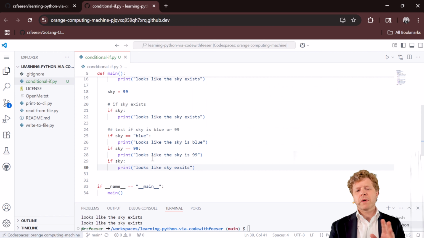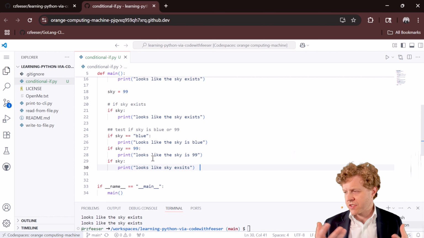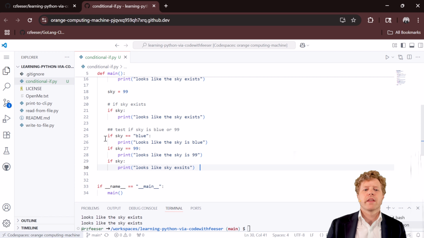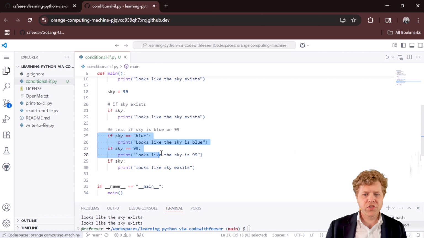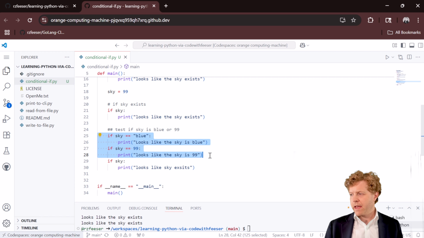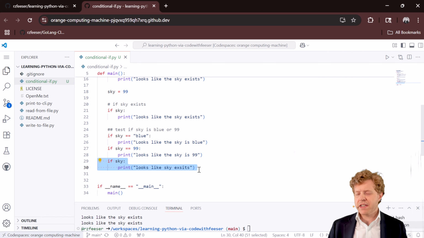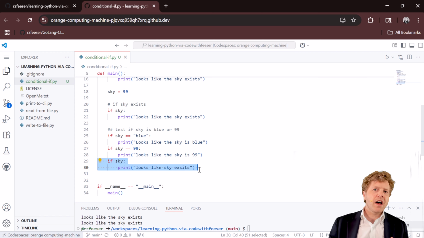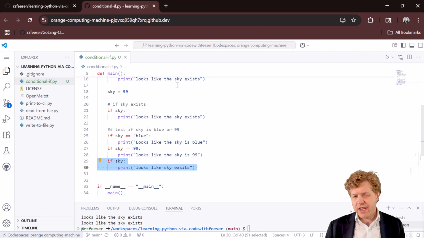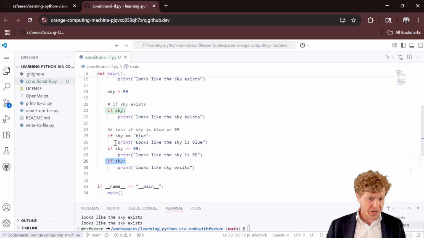Now the problem, I said there's a problem. Maybe it's not a problem, it's just a design consideration. If we run this, sky cannot be blue and 99. So I would agree only one of these two is going to trigger. However, in all cases, it's going to say the sky exists. Right? This is not a choose one. This is choose every one that matches. If the sky is blue, that matches and this matches. If the sky is 99, that matches and this still matches.